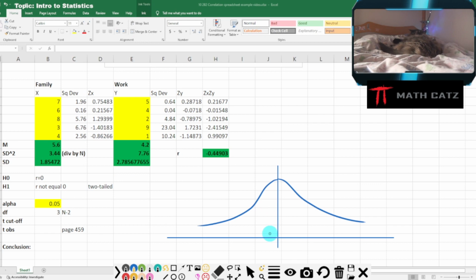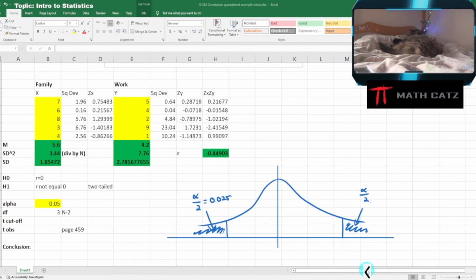So let's visualize this. Two-tailed will mean that my cutoff sits on both sides, so that the area in the tail here is alpha divided by 2. So in our case, 0.025, 2.5% on each side, alpha divided by 2. So my T cutoff will sit over here and over there. So let's, oopsie, I need to go back to my cursor, like so.